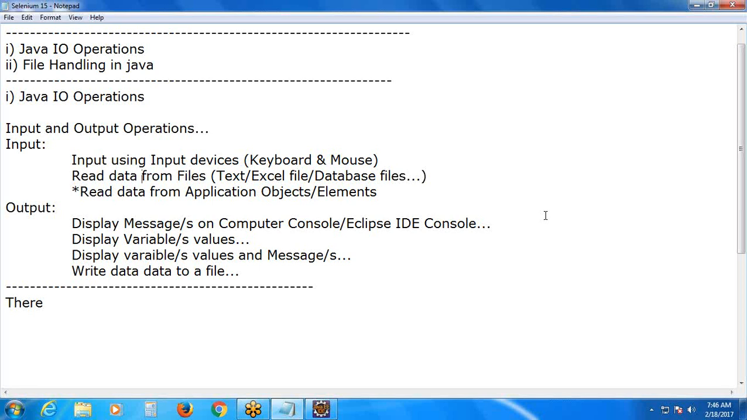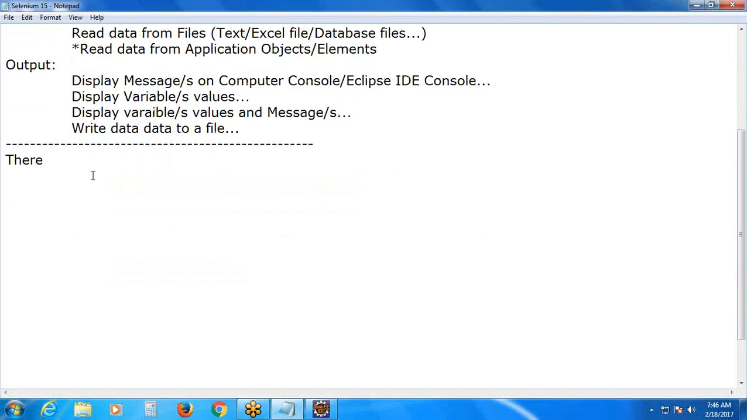For example, object hierarchy dot get text. Next, object hierarchy dot get attribute of some value like that. We will discuss in the WebDriver elements handling chapter. Any problem? No. So scanner we can't use for that, right? Scanner is only for scanner use. You don't confuse. With the help of scanner only, we are going to read. Scanner plus WebDriver method, both required for reading elements.